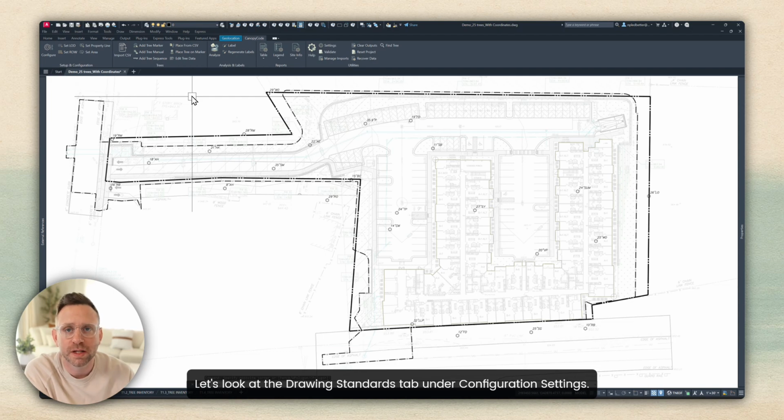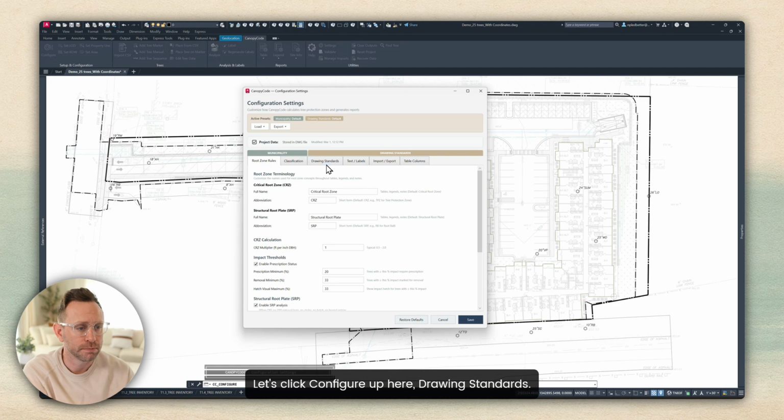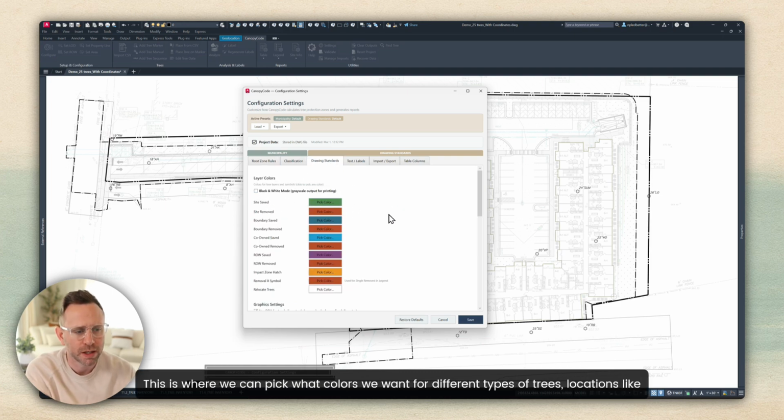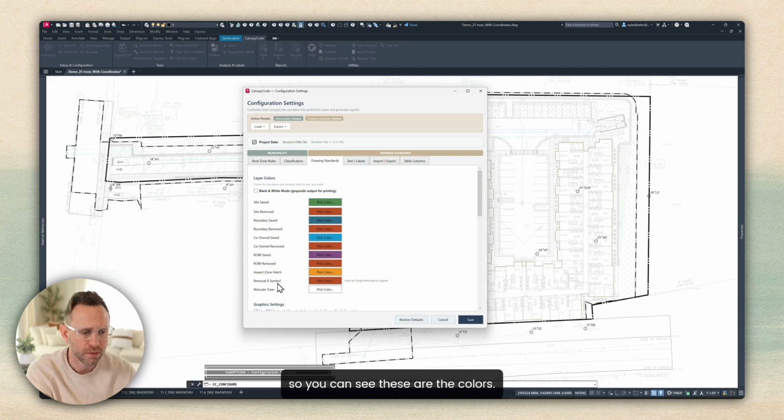Let's look at the Drawing Standards tab under Configuration Settings. Let's click Configure up here, Drawing Standards. This is where we can pick what colors we want for different types of trees, locations like site tree saved, site tree removed, a boundary tree removed, co-owned. And so you can see these are the colors.